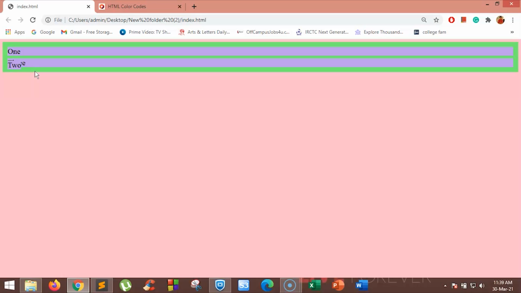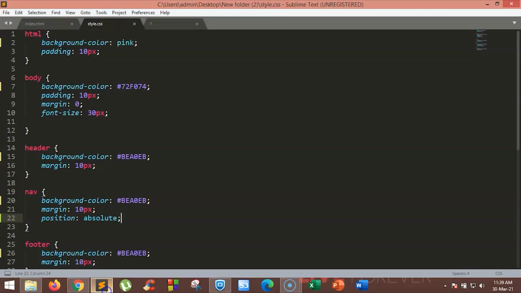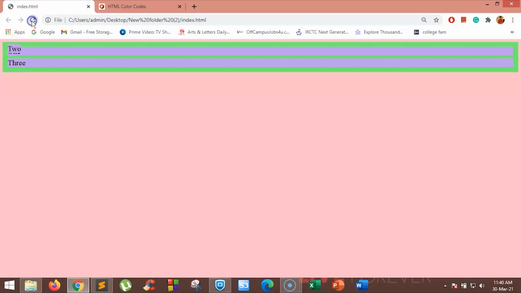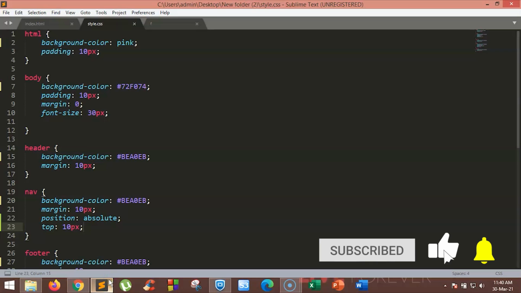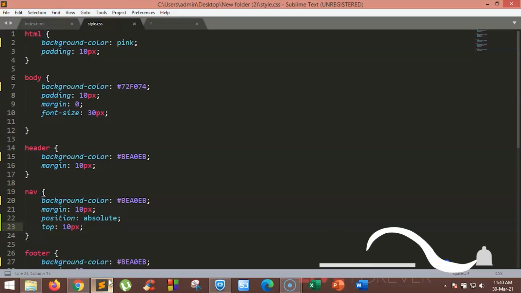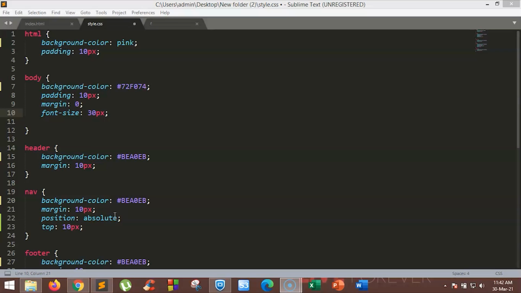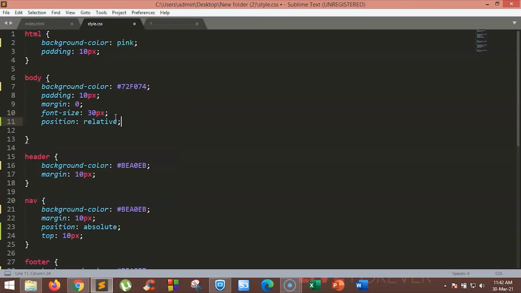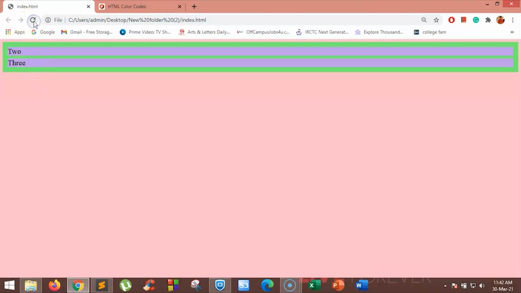Absolute position positions the element inside of some parent container that it can reference. Now, let's shift the top to 10 pixels. You can see the movement of this element. The absolute position always positions the element inside some parent container that it can reference. Now if we change the body position to relative, now this element will be positioned according to this body. So if we go here and refresh this, you can see that this element 2 is in relation to this container. And this is where relative is very useful.